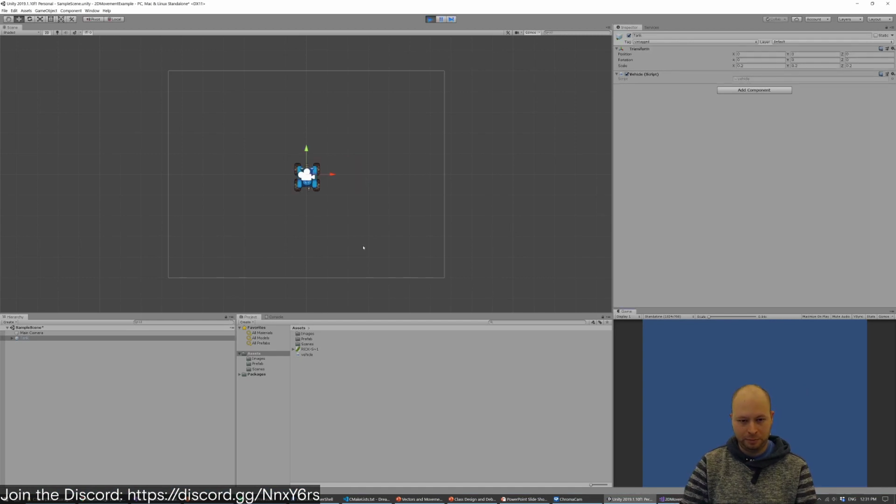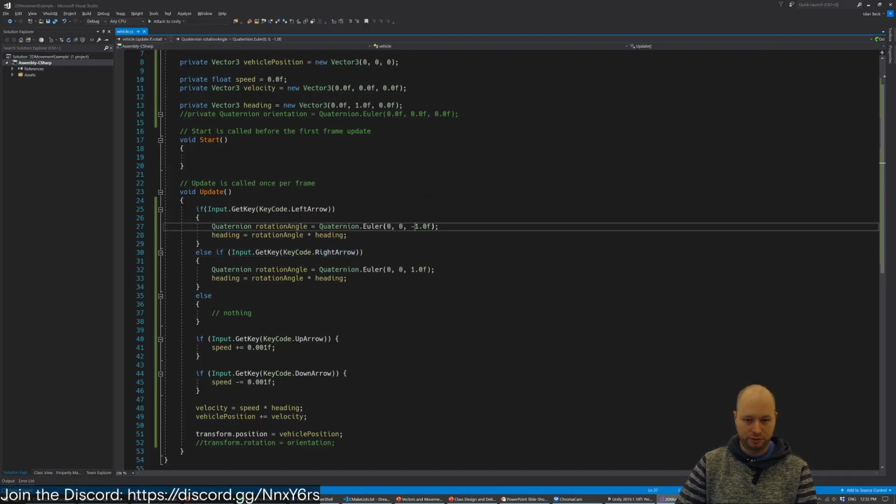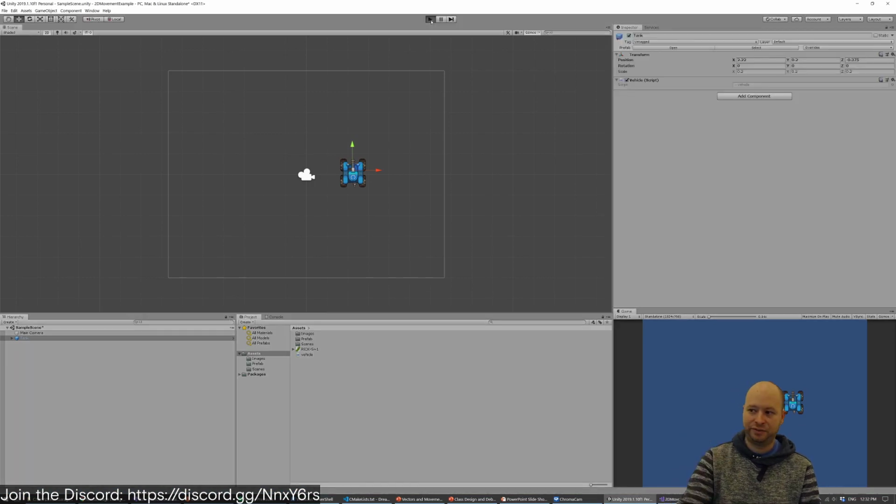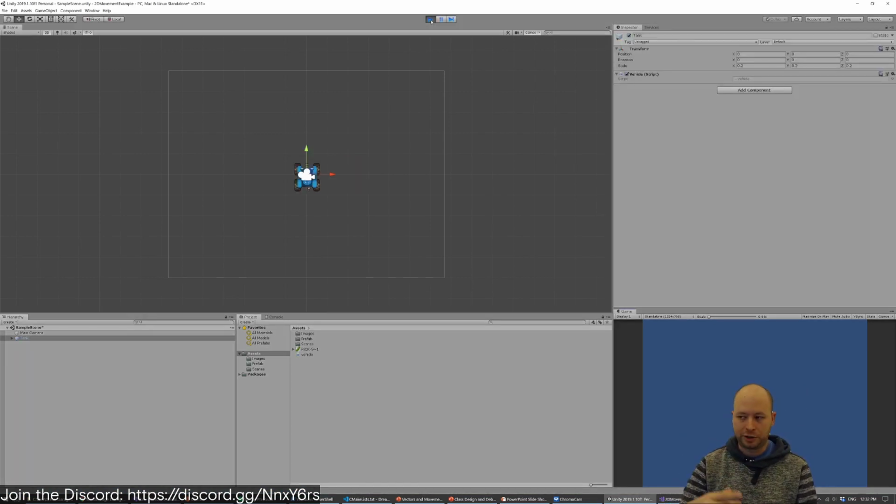So now if I hit up, I'm going to move up and down just like we did before. But you'll notice if I hit left, oops, I did the numbers wrong. We are looking into negative z. So if I hit up and then left, I'm going to start to rotate in a circle. If I speed up, my circle is going to be bigger.